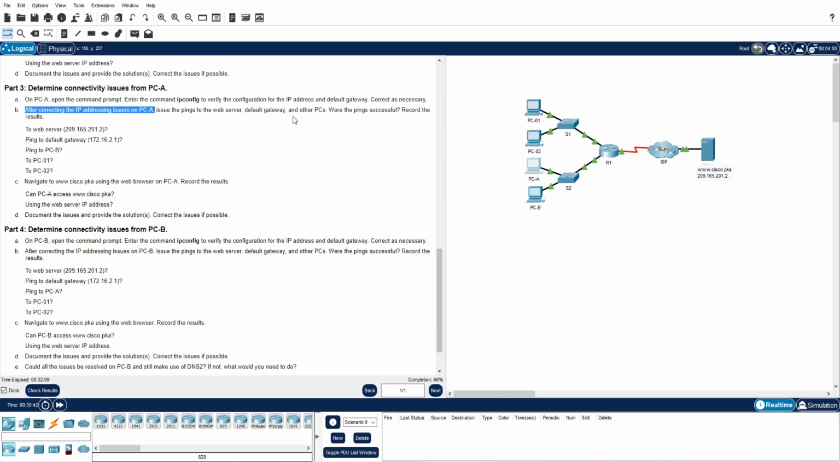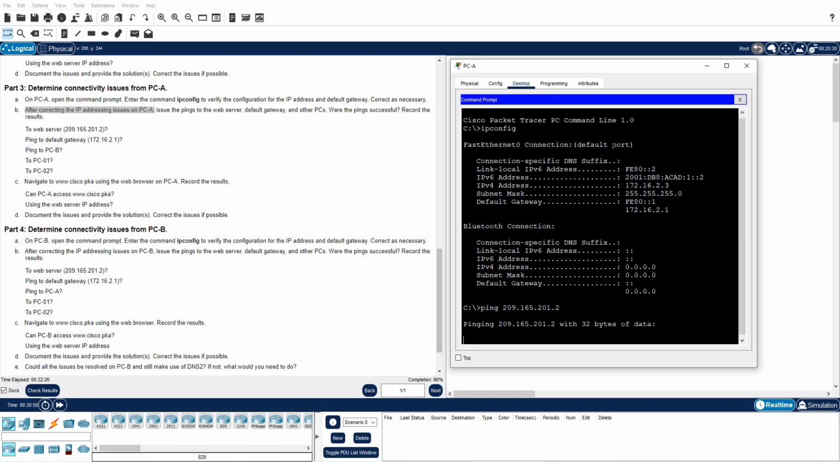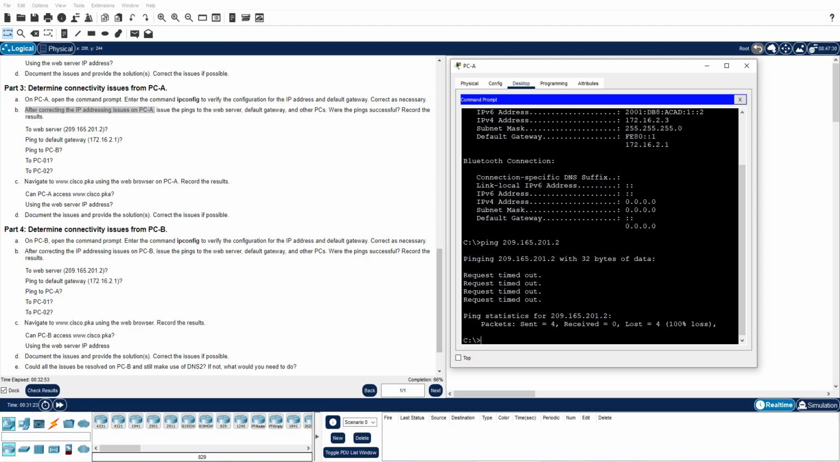It's time to do some pings. So on PCA, the web server is 209.165.201.2. Will we be able to get an echo reply back from our echo request? We're getting a request timeout here. Let's check the ARP table.